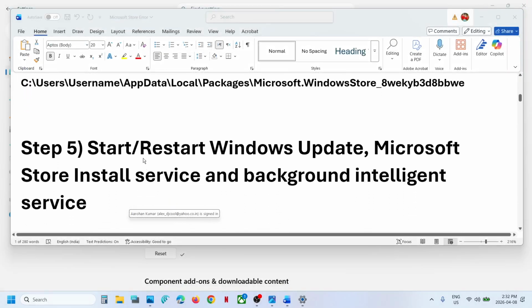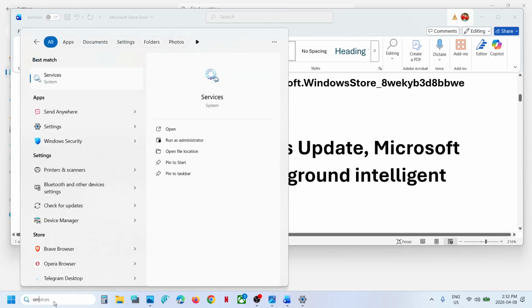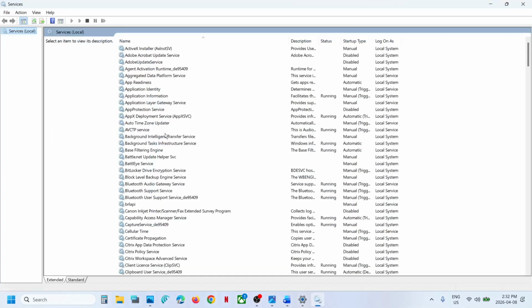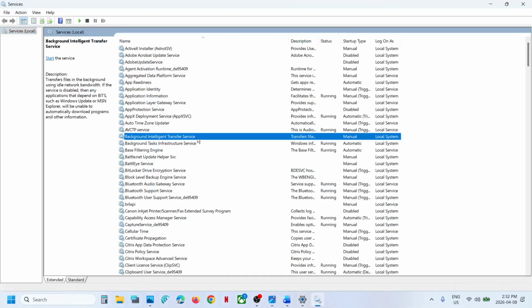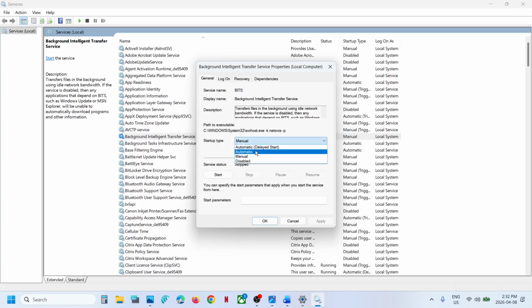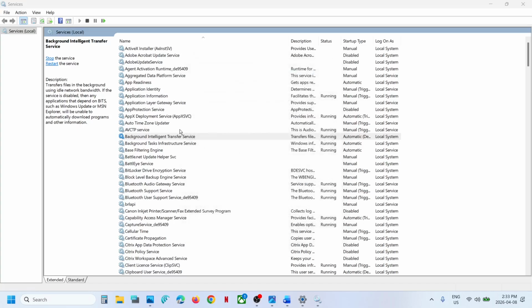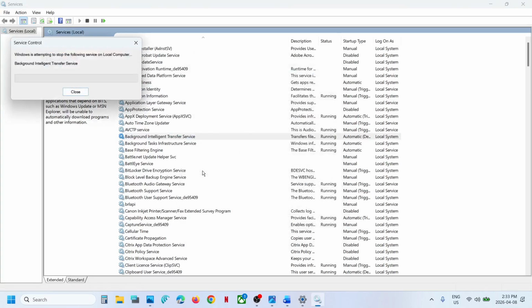Still not working. Start these services. So type in services in Windows search box, click on services. Now find background intelligent transfer service, make a double click, set this to automatic. Click on apply, click on start if highlighted and then click on OK. Make a right click on background intelligent transfer service and then click on restart.